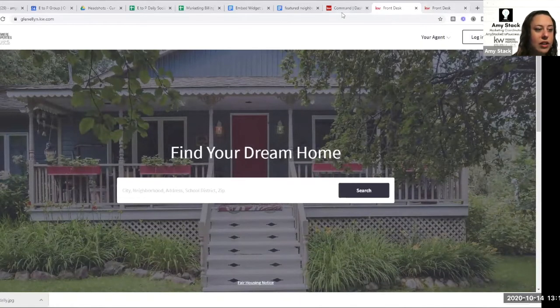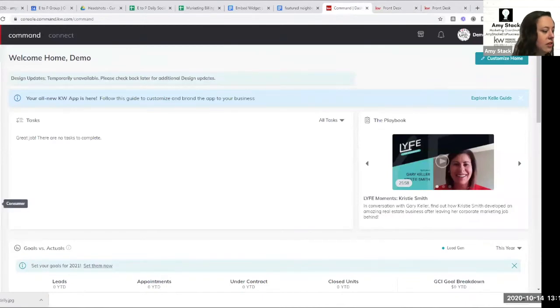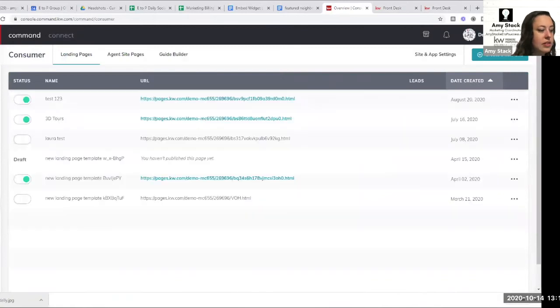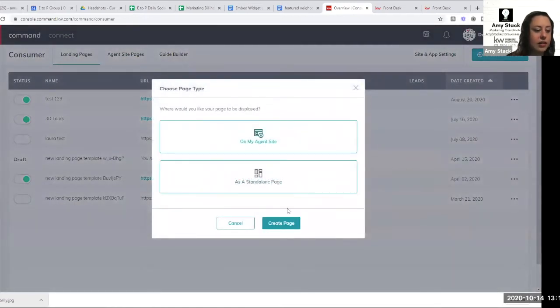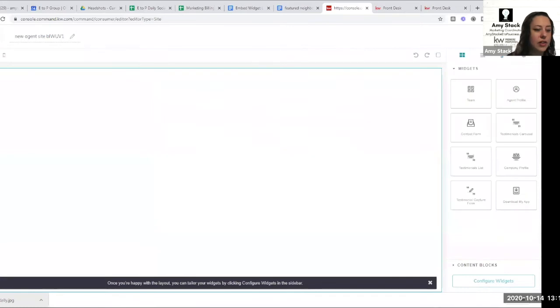So if I log into the back end of Command and we go into consumer, this is how you access your web pages and your landing pages and your app. Anything that the consumer can see, you come into this consumer tab and you have access to the back end of it. For those of you familiar with putting websites on your page, all you have to do is hit this create a new site button, and then on my agent site, we always have a list of widgets over on the right here.